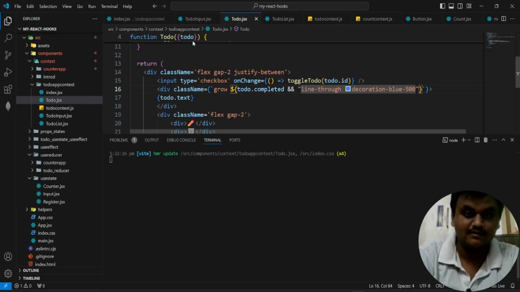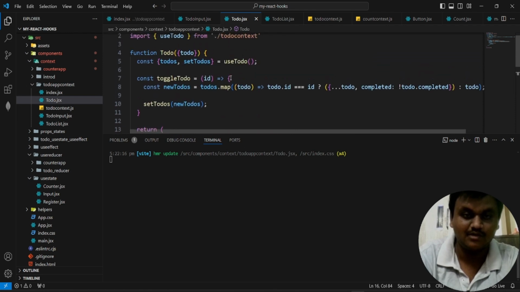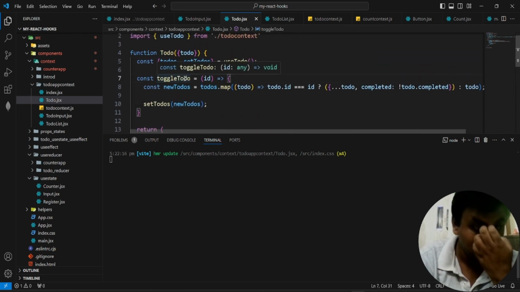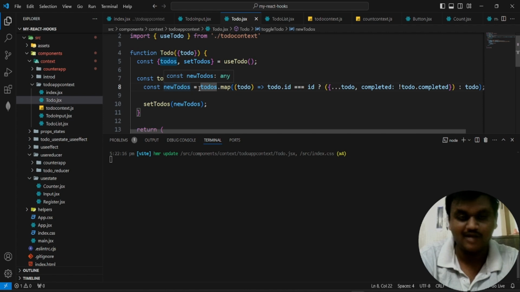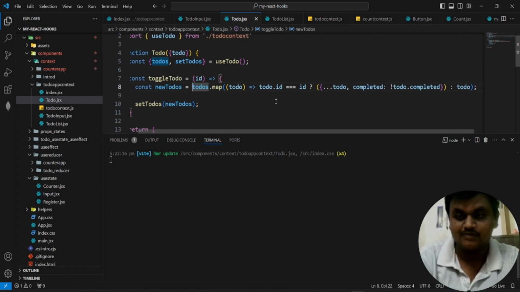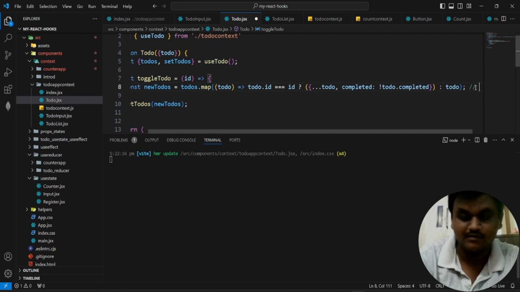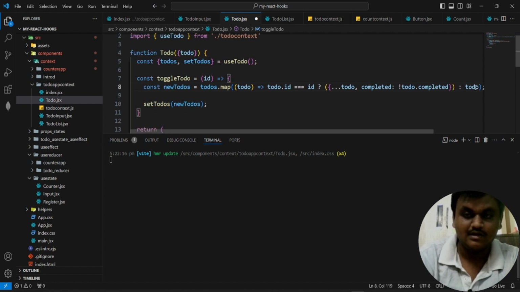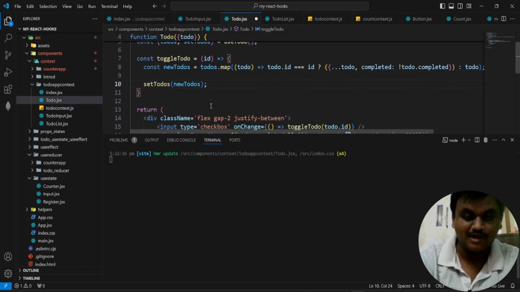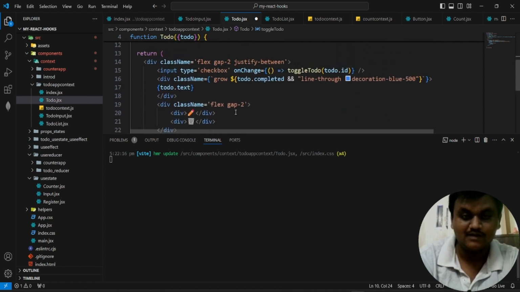See, a small thing I missed here. The previous one is the same only. What we did previously in the todo only, it will be okay. But after todos.map, it will give the new todos. We are going to return these new todos. Todos.map will return the new todos. We are going to pass these new todos into this setTodos function. After passing only, it will render this UI.